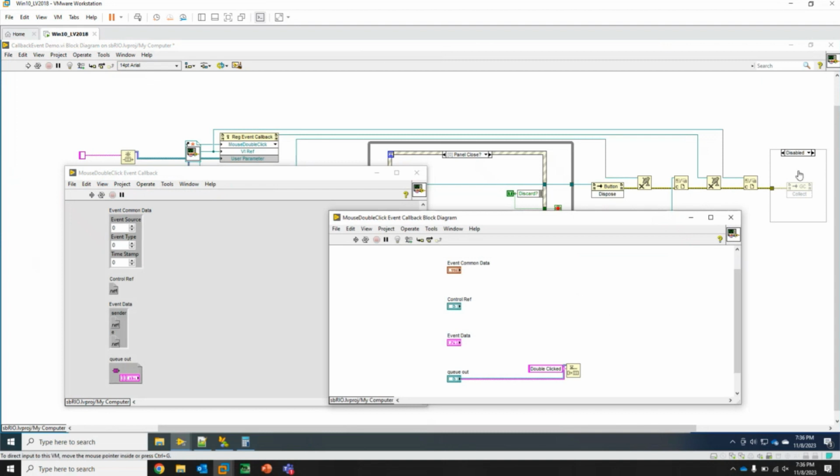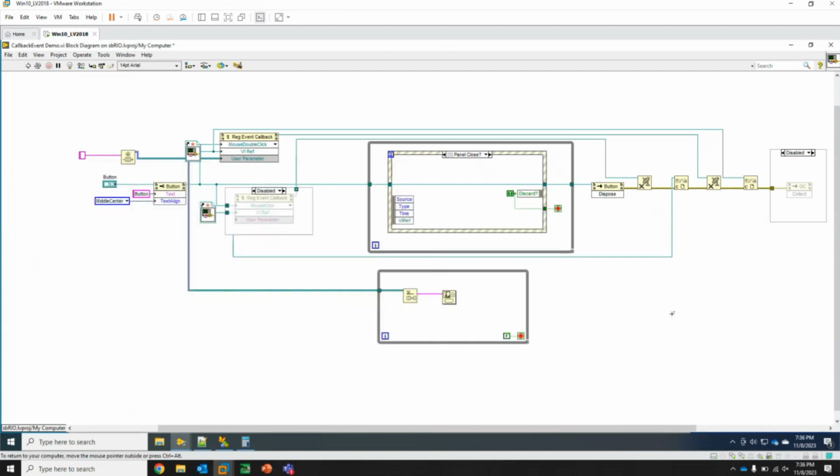But you see, I commented out that garbage collect. This callback VI is still running in the background. Can't abort it. The only way to get it to stop is to close LabVIEW. So remember to put a garbage collect at the end of your VIs.